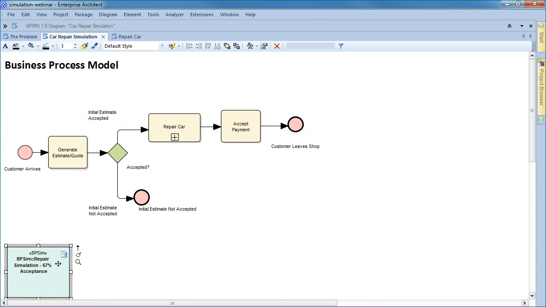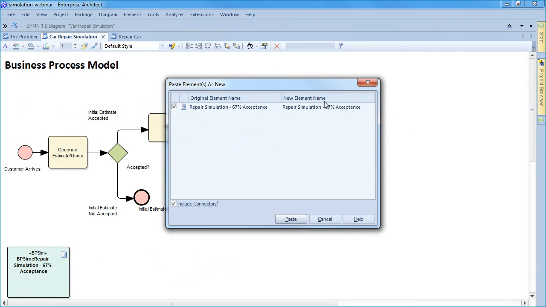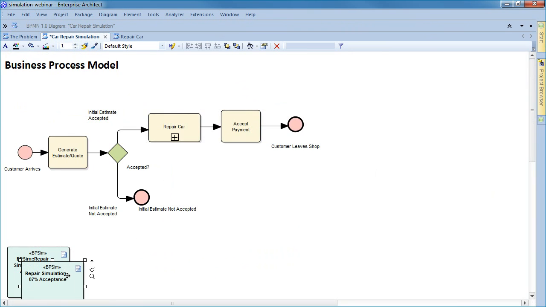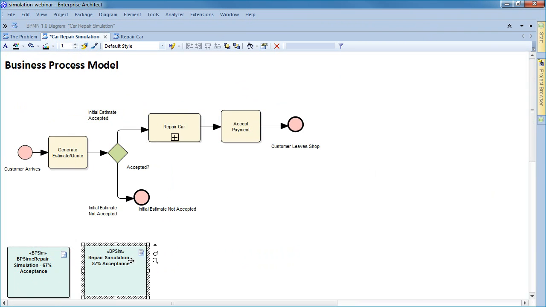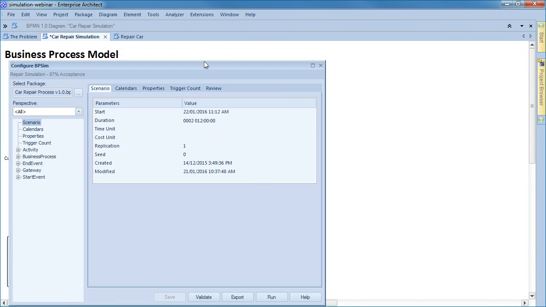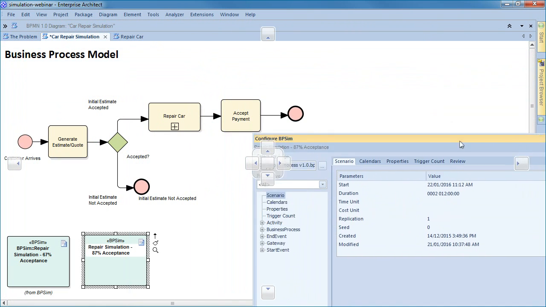Now I shall run a what-if scenario where I can make changes to some of the probabilities of a quote being accepted to determine what impact this might have on the overall business. So instead of 67% acceptance, I'm going to increase that to 87%. Using Ctrl-C and Ctrl-Shift-V, I can paste a new element and update the artifact accordingly.